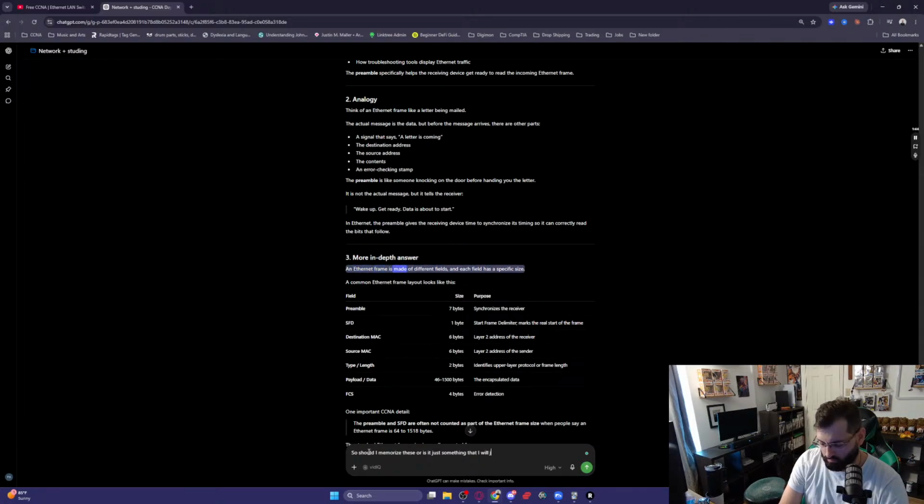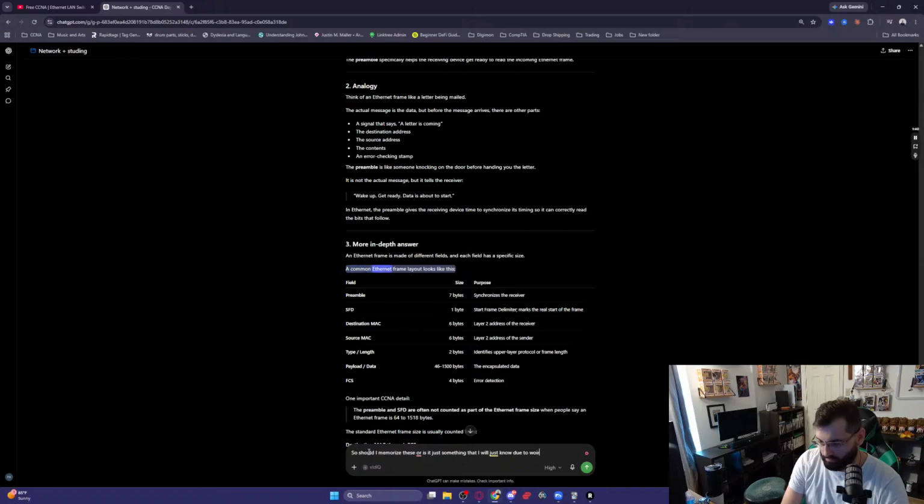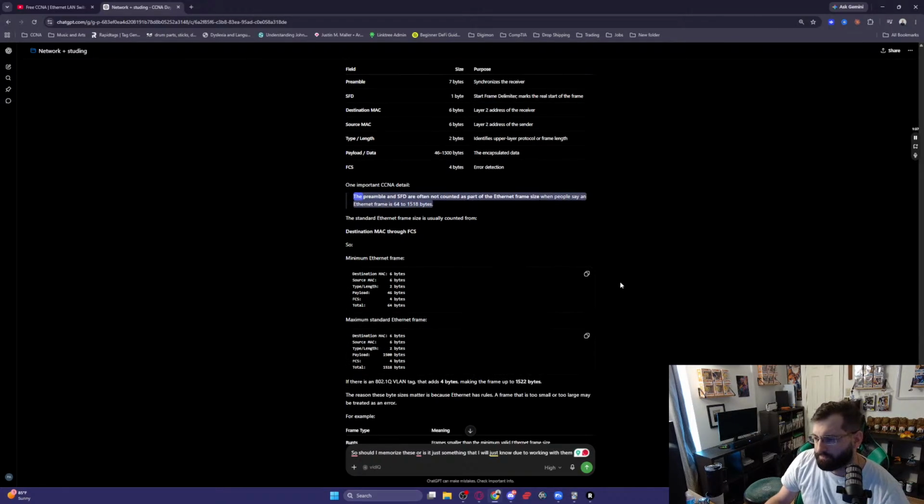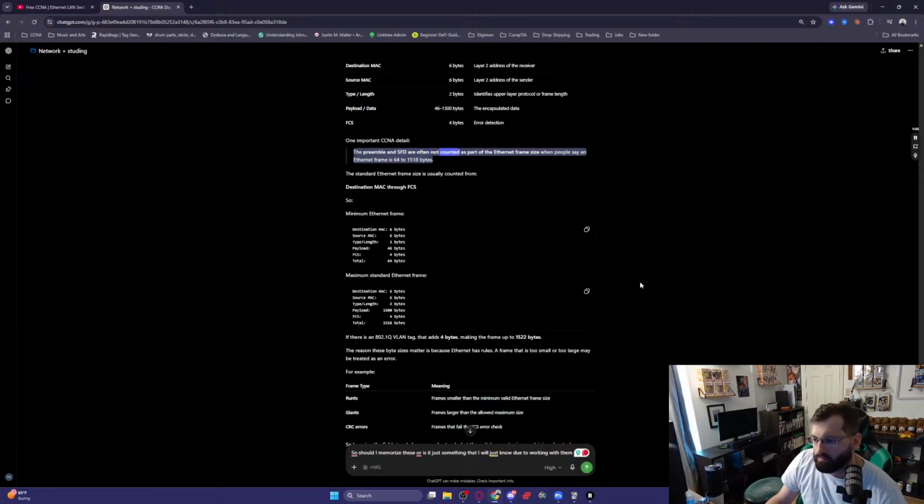More in-depth answer. An Ethernet frame is made of different fields, and each field has a specific size. A common Ethernet frame layout looks like this. One important CCNA detail. The preamble and SFD are often not counted as part of the Ethernet frame size when people say an Ethernet frame is 64 to 1518 bytes.